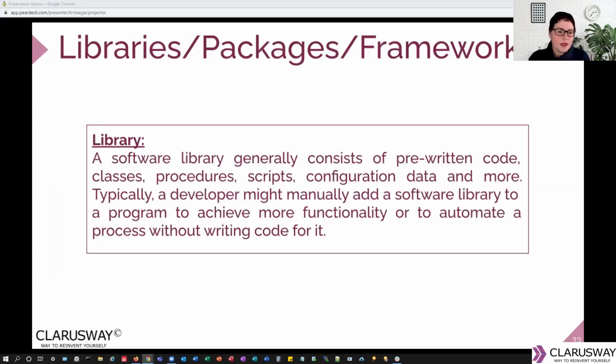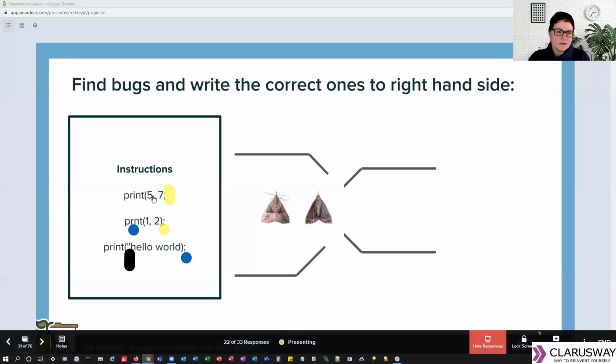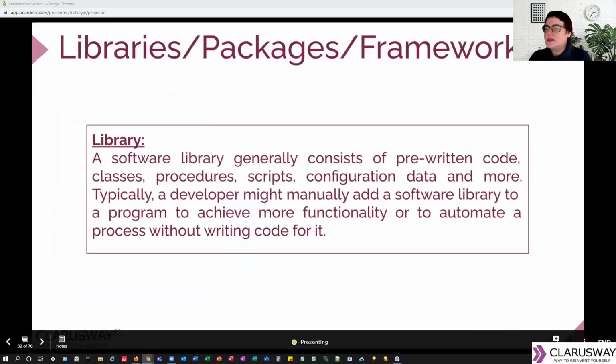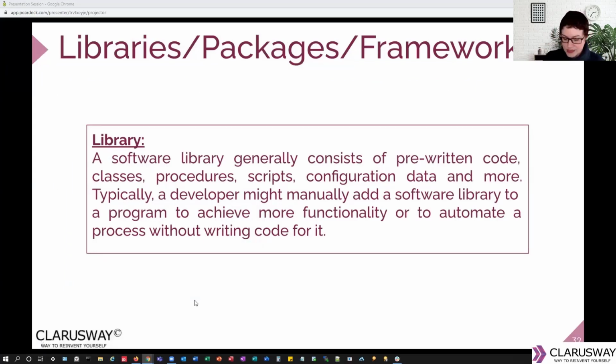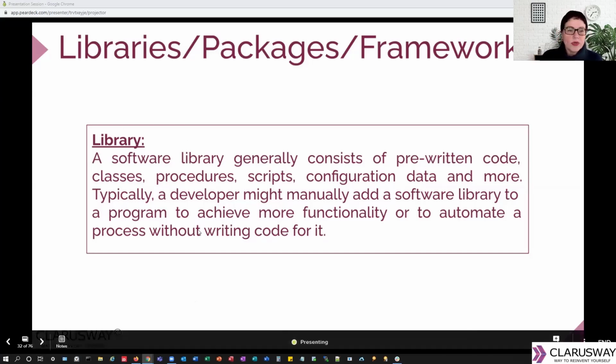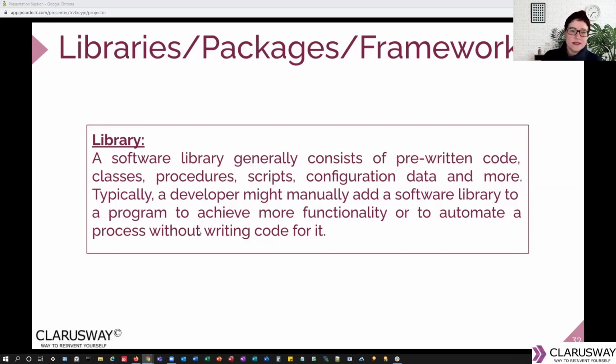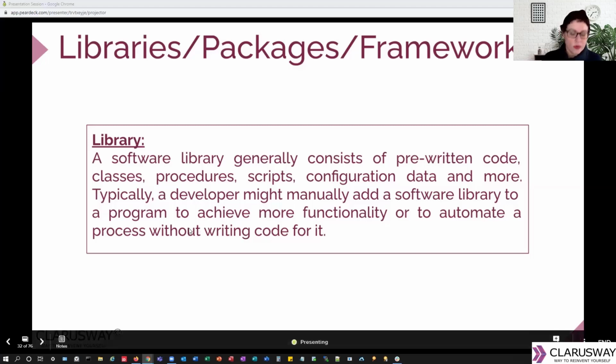Libraries, packages, frameworks. So the print function. How does the software, the computer, know what the print function even means? In high-level languages, we have these keywords or functions, and we define what each one of these functions can do. Then we combine all of these functions into packages that essentially are a library or a collection of pre-written code. Software libraries generally consist of pre-written code, classes, procedures, scripts, configuration data, as well as other terminology.